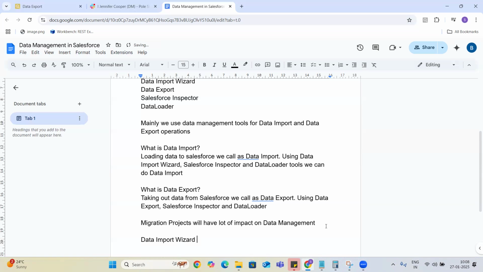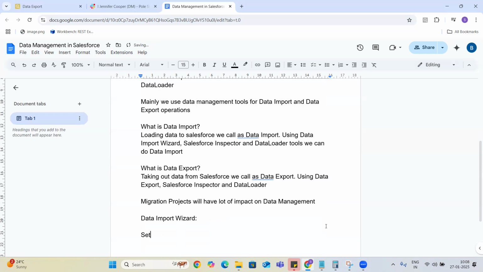Our first tool is the data import wizard. How can you access this? The data import wizard is an inbuilt Salesforce application. Generally we use two keywords: inbuilt or out of the box. These are the two keywords you generally hear when somebody is answering a question: is it the inbuilt tool or is it the external tool? So this is the inbuilt tool.